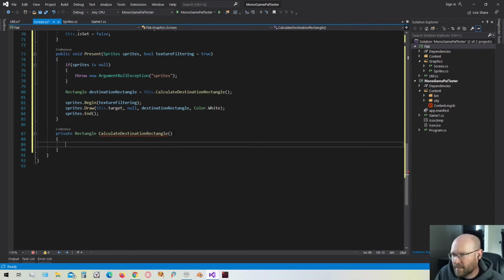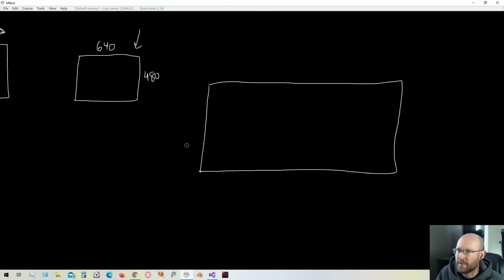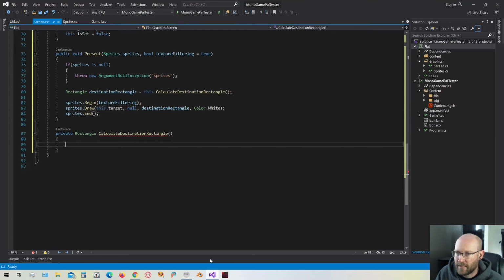The first thing I want to do is figure out the difference between the aspect ratio of the user's back buffer and our screen that we've created. We need to figure out which one's wider. Is this wider as far as aspect ratio goes? As a ratio, is this wider or is this wider? Let's go ahead and get the back buffer through the graphics device.